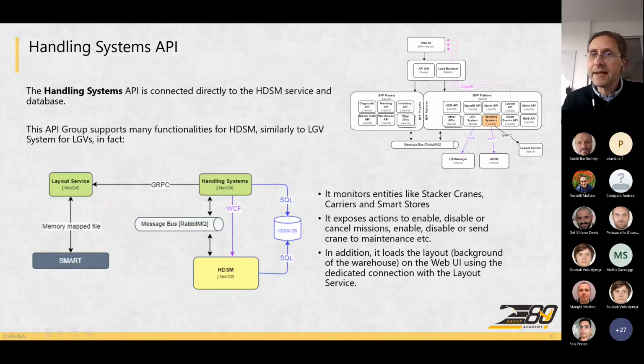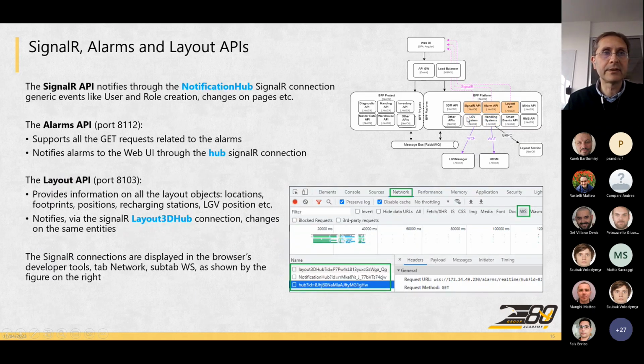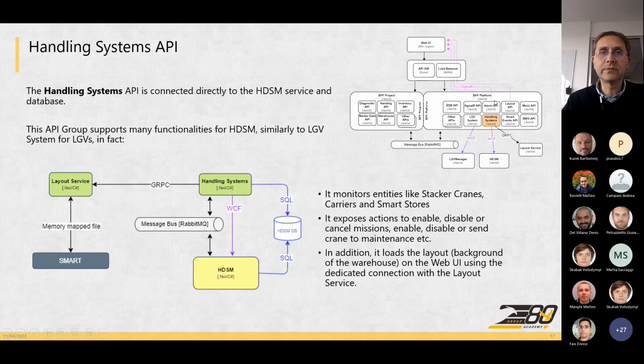Okay, so these are the main APIs in the platform area. So all these APIs, remember, they are not customizable because they are all in the BFF platform side. In addition to that, you have several APIs that are customizable in the BFF project side.